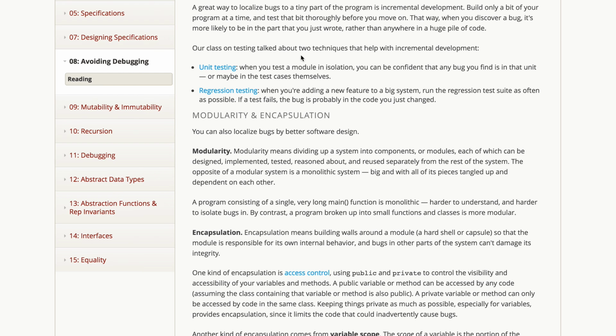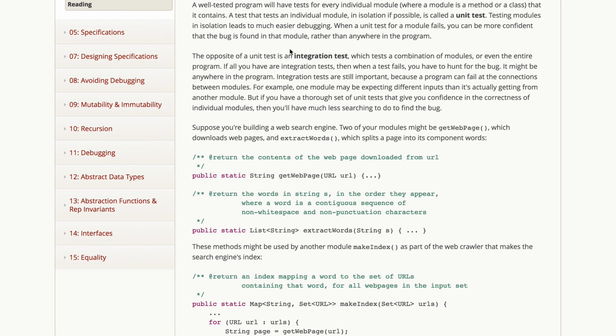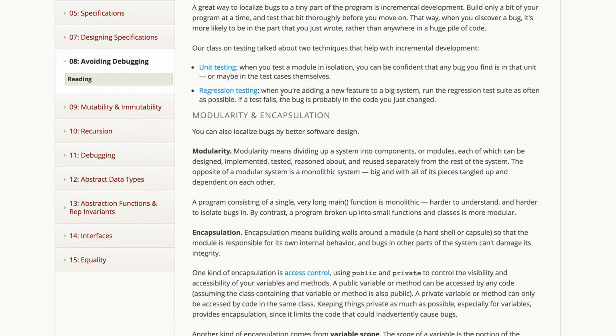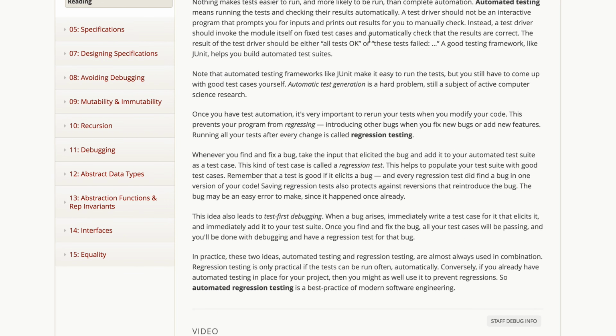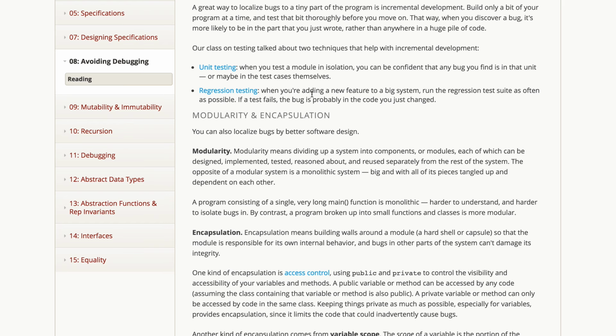So our class on testing talked about two techniques that really help with incremental debugging. One is unit testing. When you test a module in isolation, you can be confident that any bug you find is in that unit, or maybe in the test cases themselves, but it's a smaller amount of code. Another is regression testing. When you're adding a new feature to a big system, run the regression test suite as often as you can. If a test fails, the bug is probably in the code you just changed very recently.